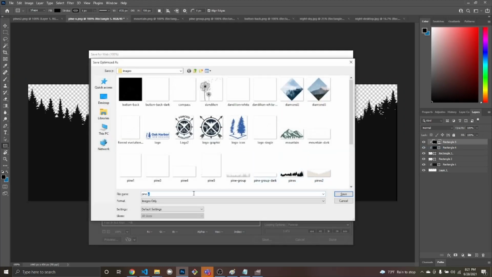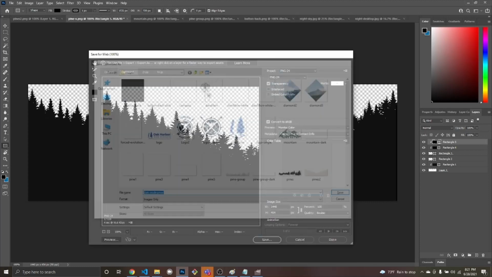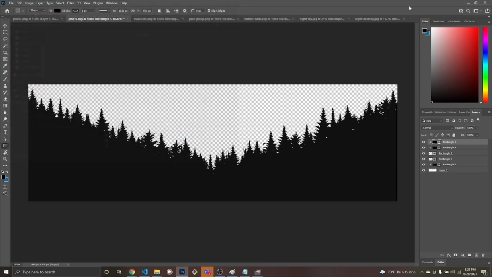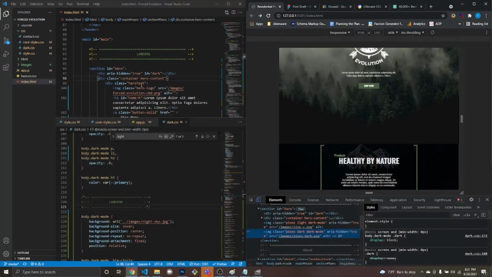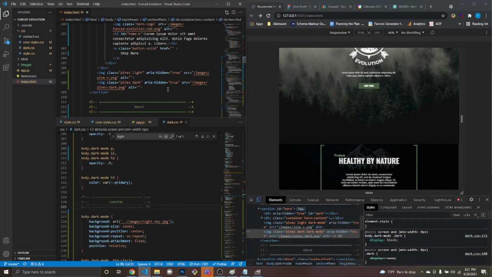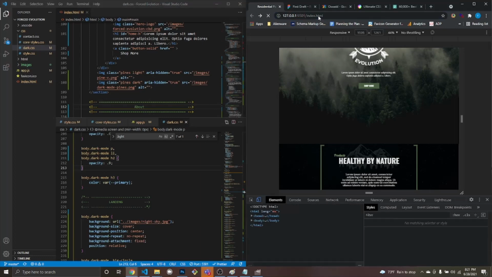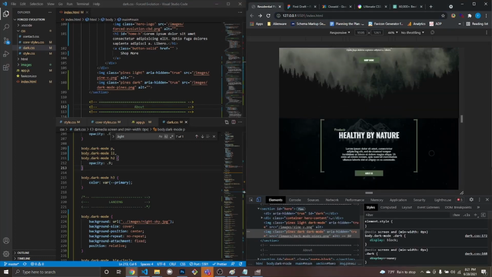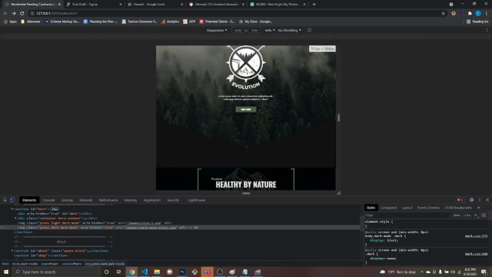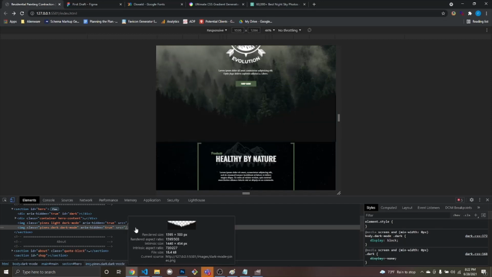Let's do dark mode pines. Let's just try that. Alright, and we're gonna go into the HTML. Dark mode pines. Let's see if that did it. I am at my wit's end. I don't know why this is not dark enough. What has happened?